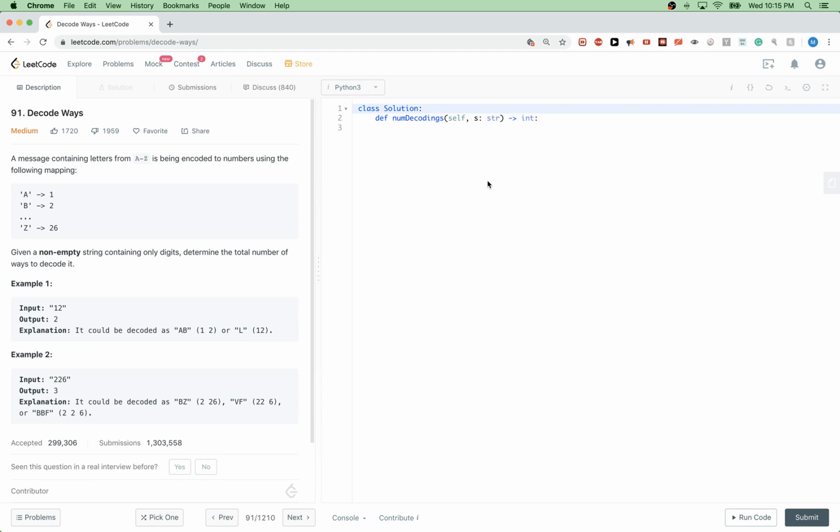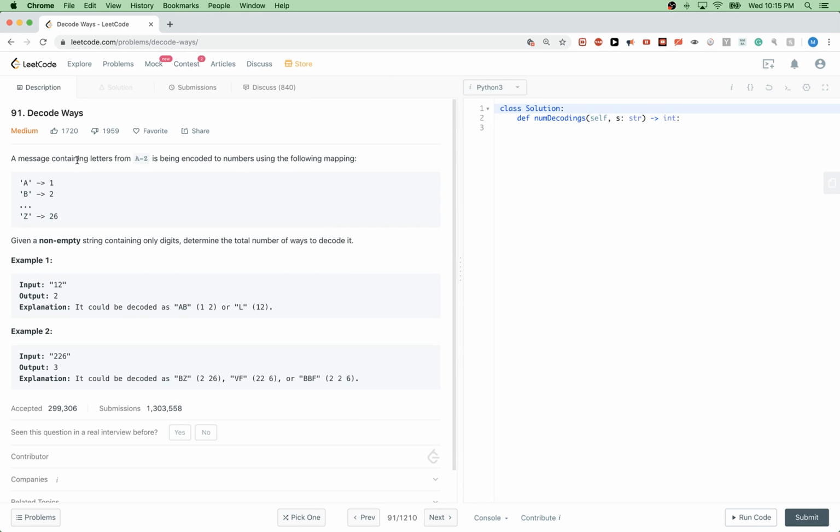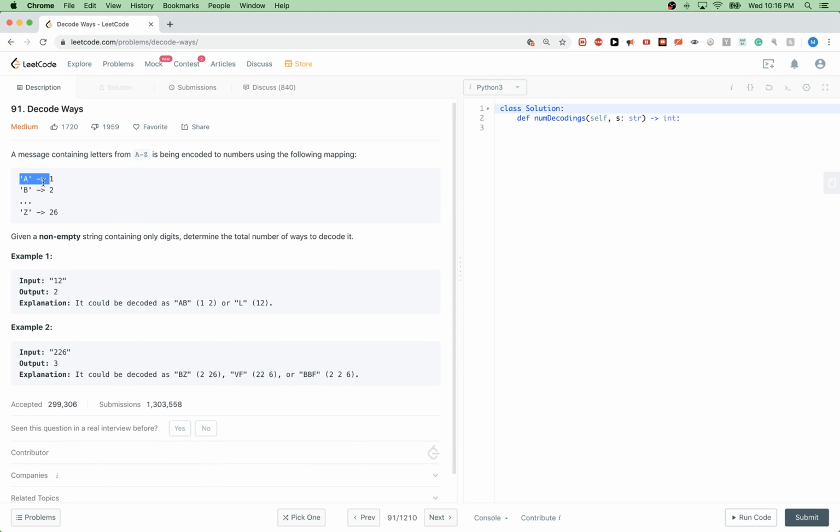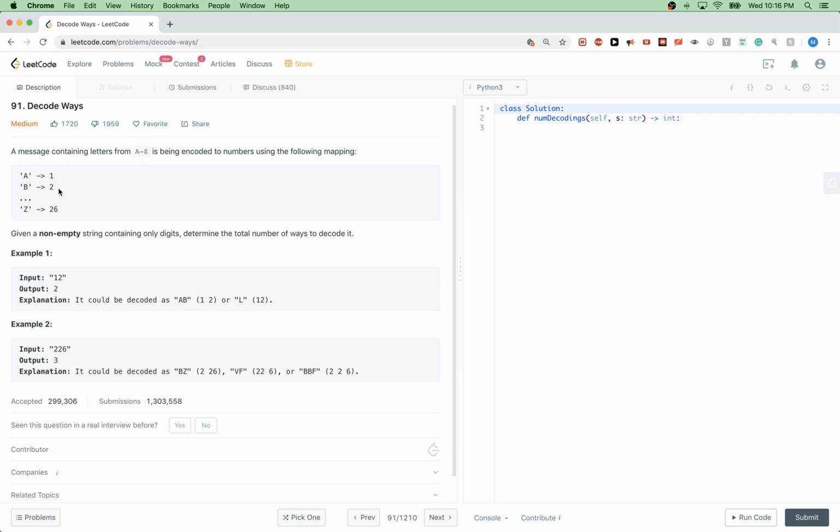Hello, so today we are doing this problem called Decode Ways, and the problem says we get a message containing letters from A to Z, and these letters are being encoded to numbers using the following mapping. So A maps to 1, B maps to 2, C maps to 3, until Z, which maps to 26. So they are increasing here with the letters.